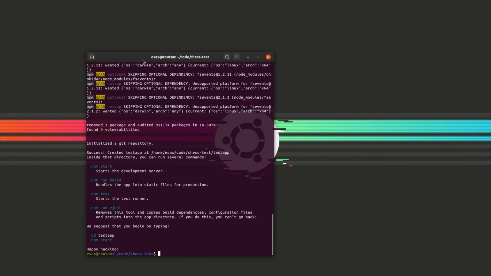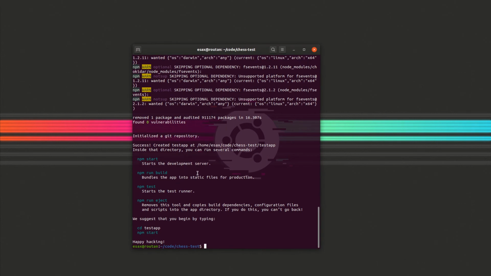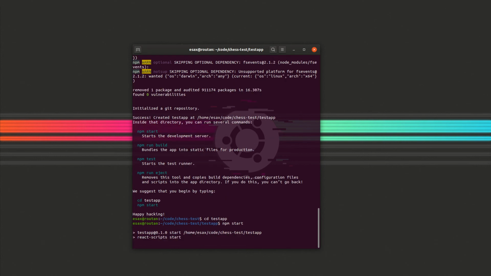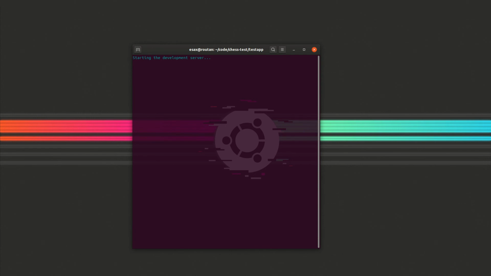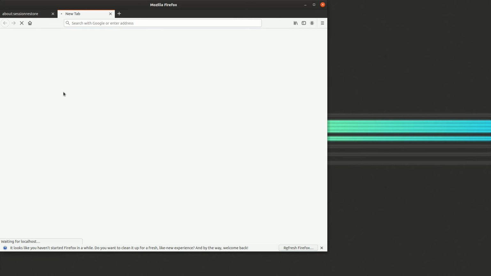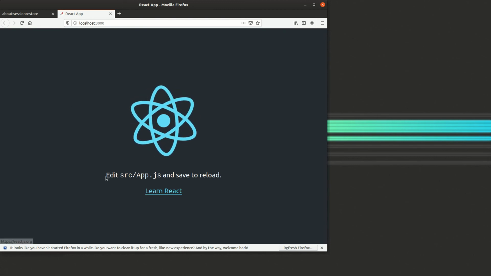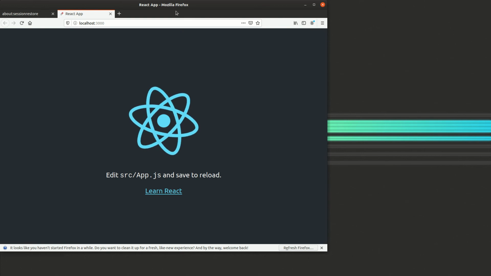There we go. And you can see it gives us a lot of useful instructions here. All we have to do to run this is type cd test app, and you can see it actually says we suggest you do this, right? cd test app, right? And then npm start. So this is actually going to fire up typically a whole browser for you. Oh, and it's using Firefox for some godforsaken reason. But there you go. We have our React app up and running. It even tells us which file to edit.